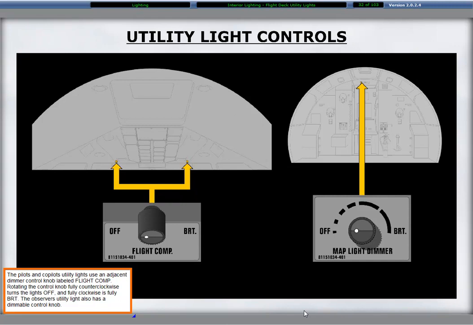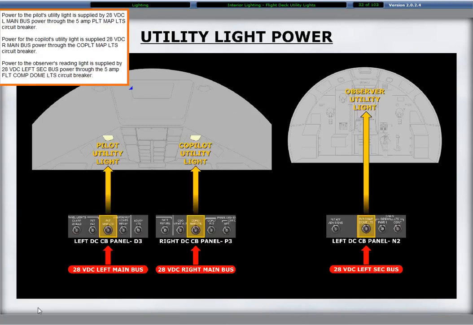Power to the pilot's utility light is supplied by 28 volts DC left main bus power through the 5-amp pilot map lights circuit breaker. Power for the co-pilot's utility light is supplied by 28 volts DC right main bus power through the co-pilot map lights circuit breaker. Power to the observer's reading light is supplied by 28 volts DC left secondary bus power through the 5-amp flight compartment dome lights circuit breaker.